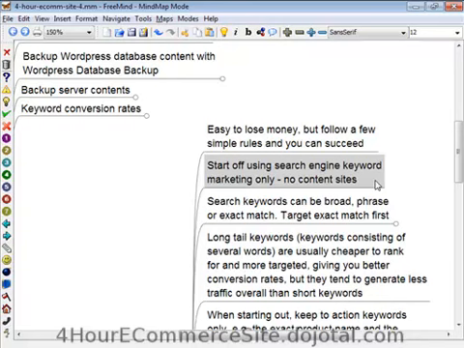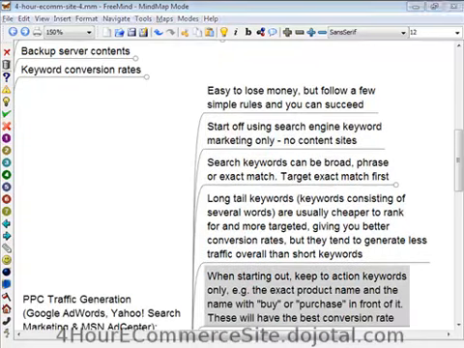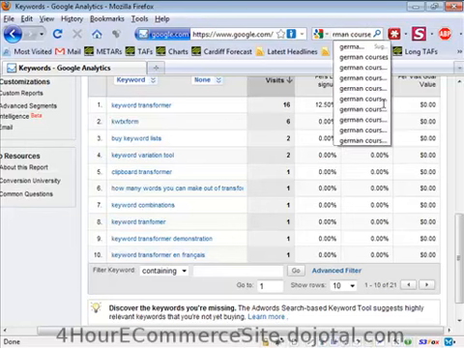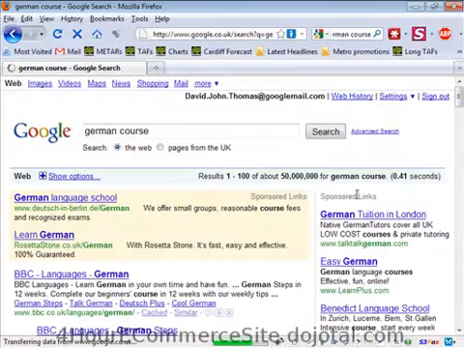AdSense ads. Now, they can convert, but generally the conversion rates are a lot lower than for search engine keyword marketing, where someone enters a specific keyword for something they're looking for in the search engine, and you get to see the sponsored links. So that's if I enter, for example, let's say German course, something like that, we'll see a bunch of ads.